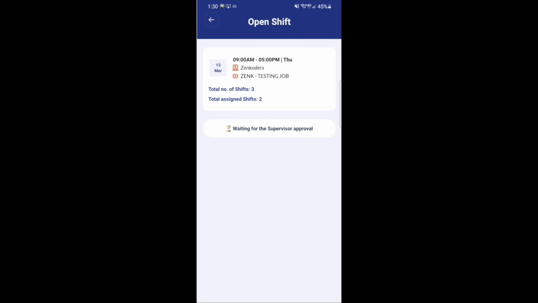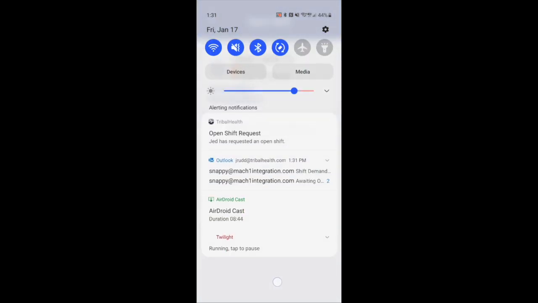It's important to indicate here that I am also a supervisor for this site, and so I receive multiple notifications because I'm also working at this site and I am a supervisor. So just know that as someone who's working at this site, you'll only receive one notification. And if it's when you're requesting an open shift, it'll be to confirm that you've either been allowed to take that shift or denied that shift. So if I pull down my banner, you'll notice that there's a pop-up notification here. This is that push notification.